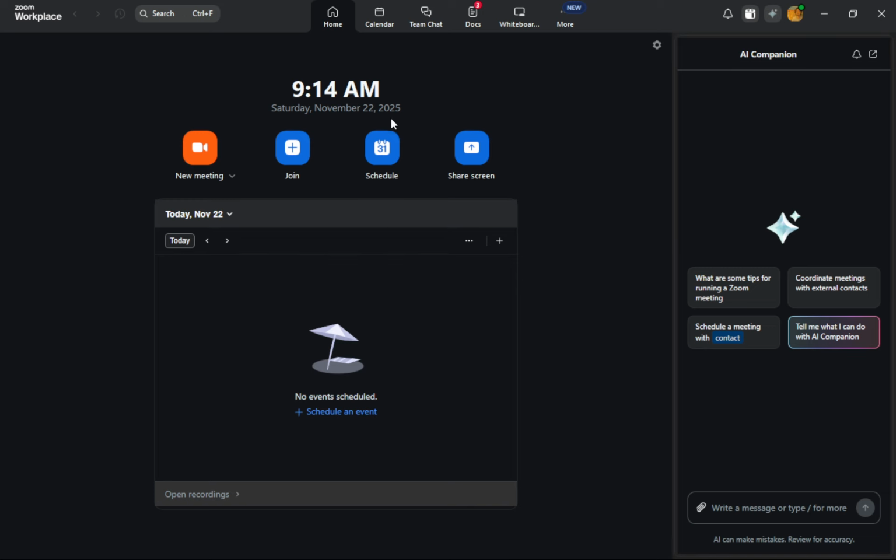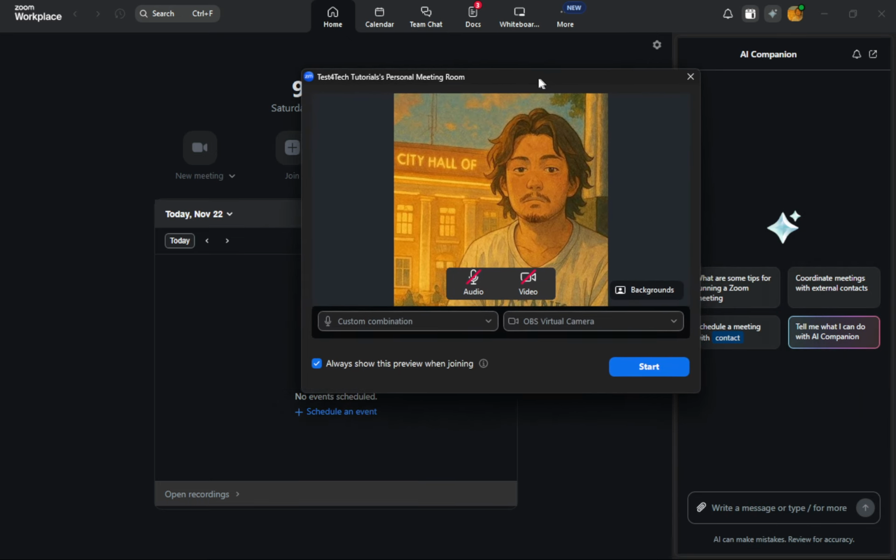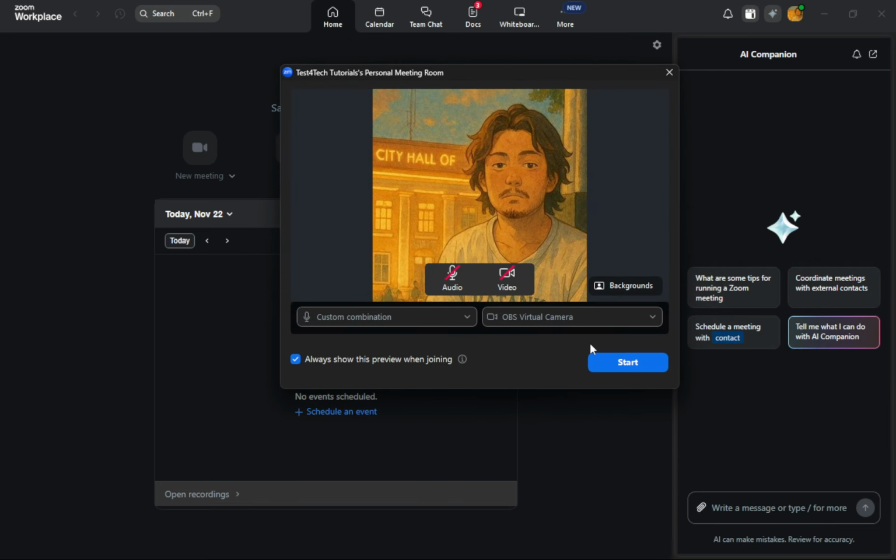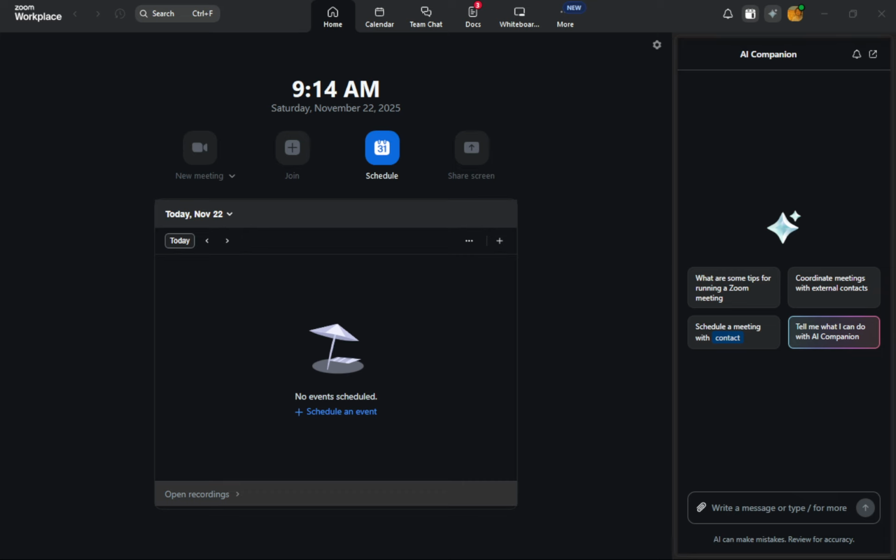Start by opening the Zoom desktop app on your Windows computer and join your meeting as you normally would. You can join from the home screen, a calendar link, or a meeting ID, whatever you typically use. Once you're actually inside the meeting window, you're ready to switch to full screen.